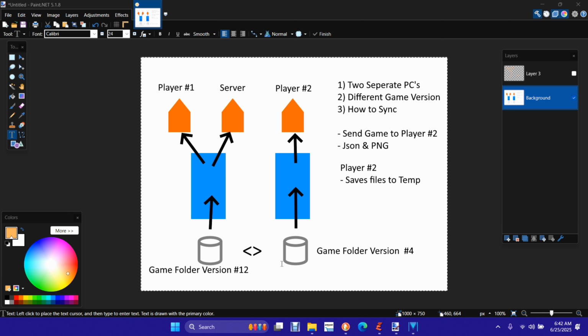So here's the problem that I attempted to solve. What we have is one PC, whoever's going to host, is going to be player one, and that machine is going to be the server. And then we have some other PC on the same network as player two. Both of these are sitting on their own databases, obviously, but the game folder version is not the same between the two machines. So this is the problem: two separate PCs, different game versions, and how to sync.